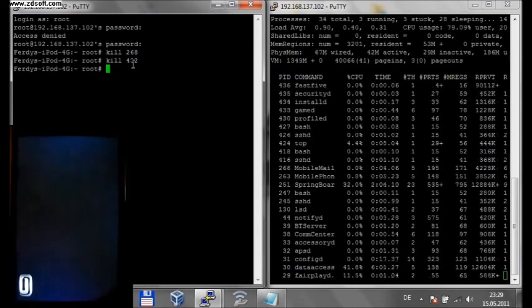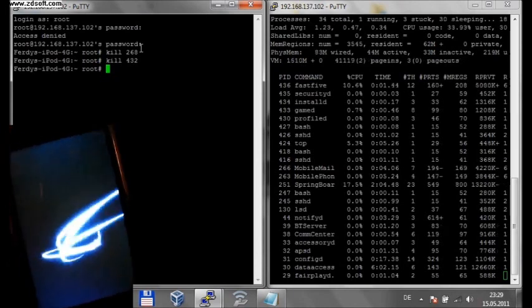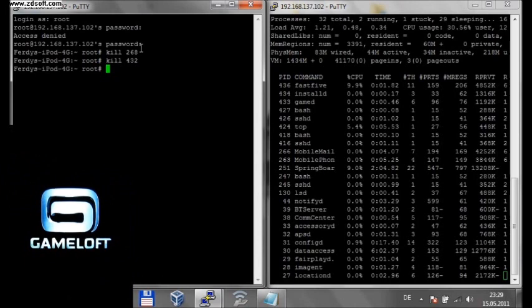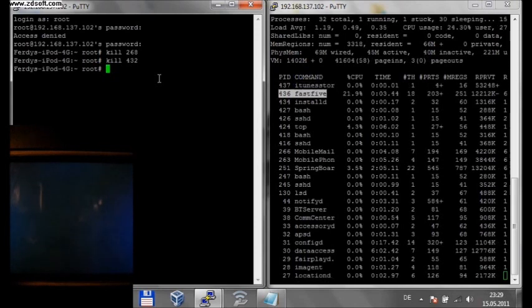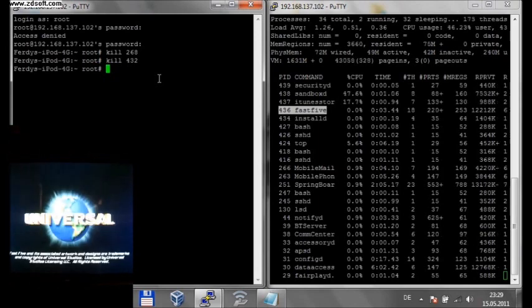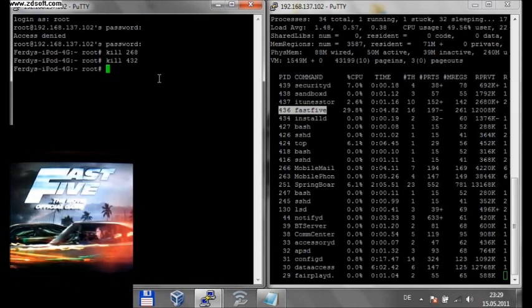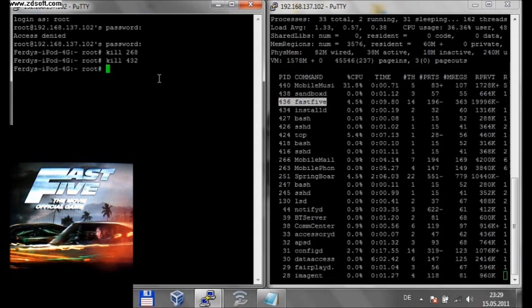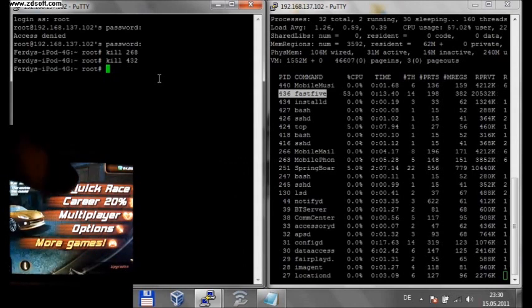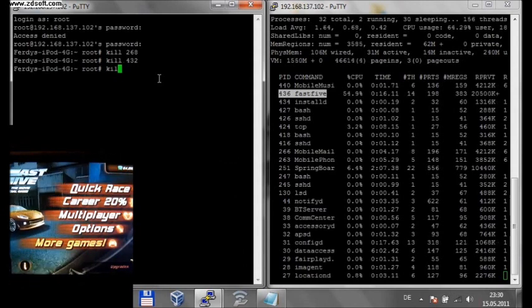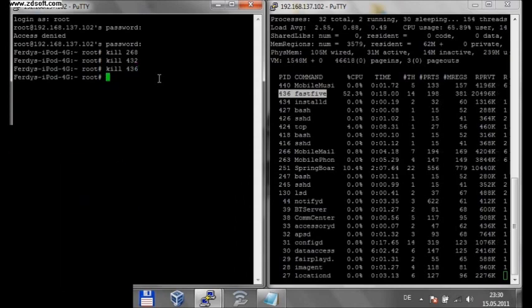So let's show you another game. It's a racing game, Fast Five. Again, with pretty good graphics, so you will see it uses a lot of CPU. Its ID is 436, so just type in kill 436. But let's let it load a little bit. Let's kill this.